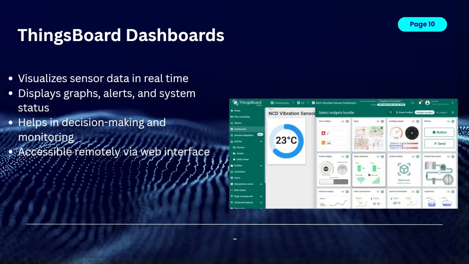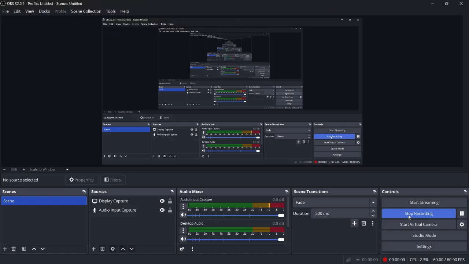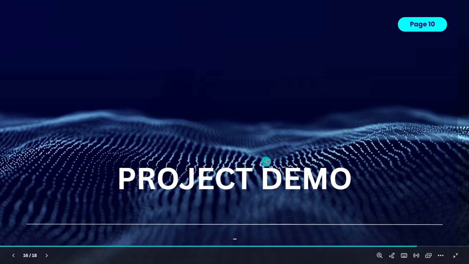ThingsBoard dashboards. It visualizes sensor data in real time, and displays graphs, alerts, and system status. It helps in decision making and monitoring, and it is accessible remotely via a web interface. Now I will show the project demo.